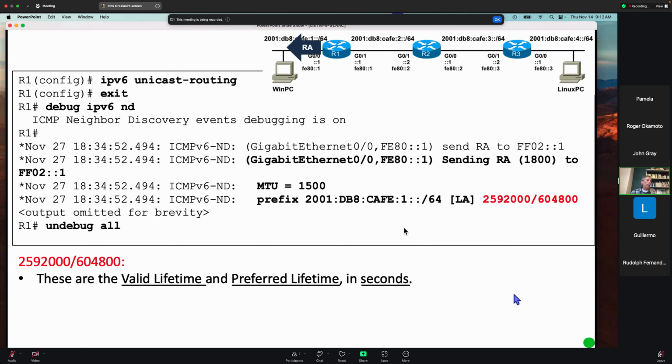We're going to talk about these valid and preferred lifetimes. We should be able to get to that today. If we're not, I'm not worried about it. We'll get to it on Tuesday. I'm kind of halfway thinking Tuesday is better, so we can jump right into there.